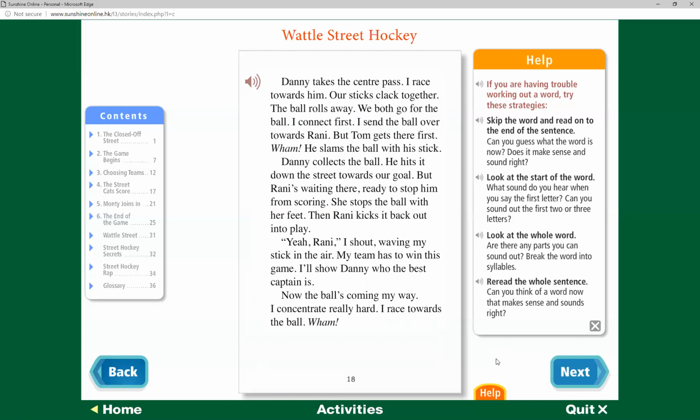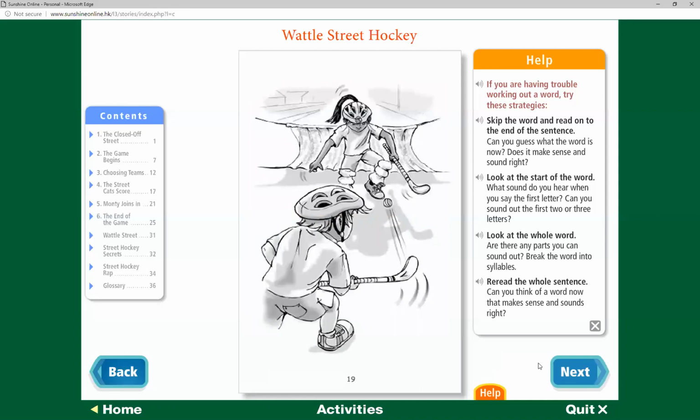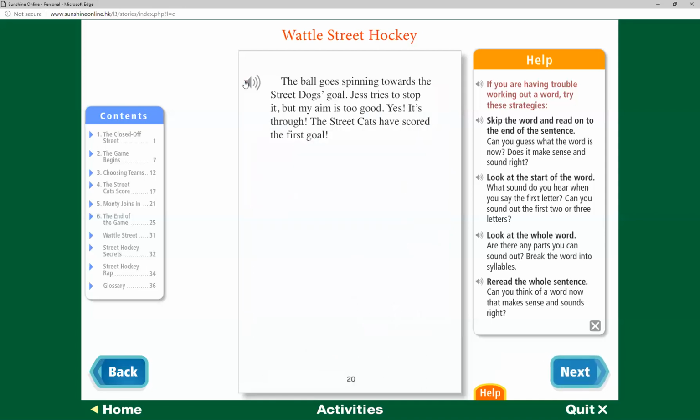Yeah, Rani! I shout, waving my stick in the air. My team has to win this game. I'll show Danny who the best captain is. Now the ball's coming my way. I concentrate really hard. I race towards the ball. Wham! The ball goes spinning towards the street dogs' goal. Jess tries to stop it, but my aim is too good. Yes, it's through! The street cats have scored the first goal.